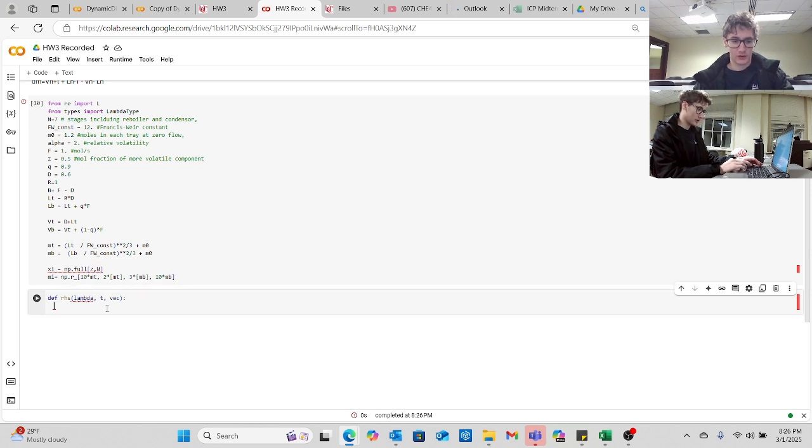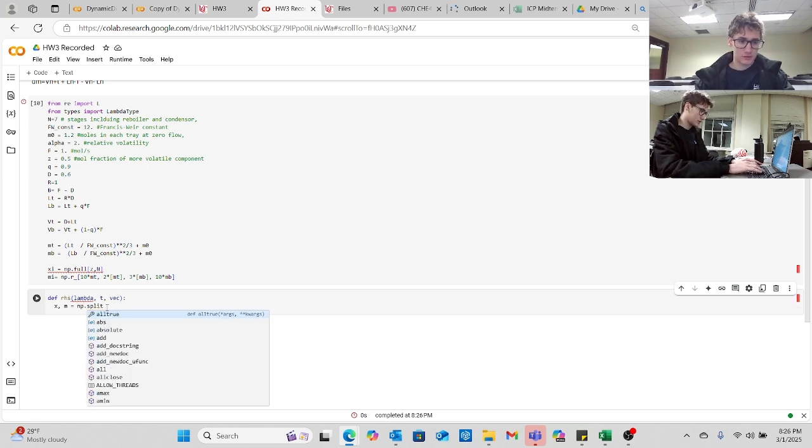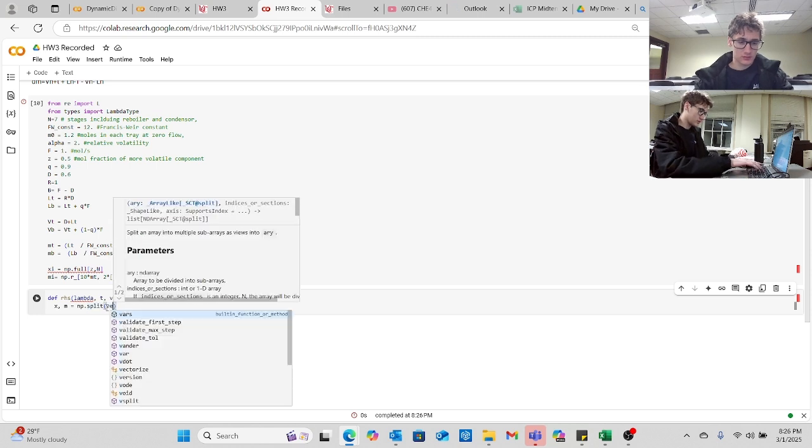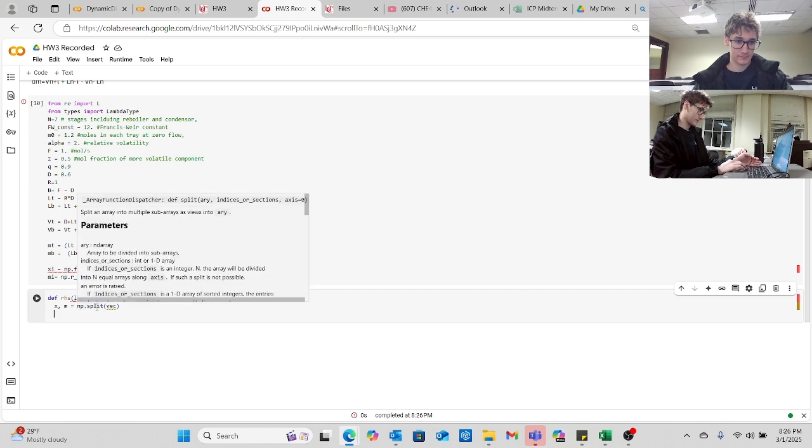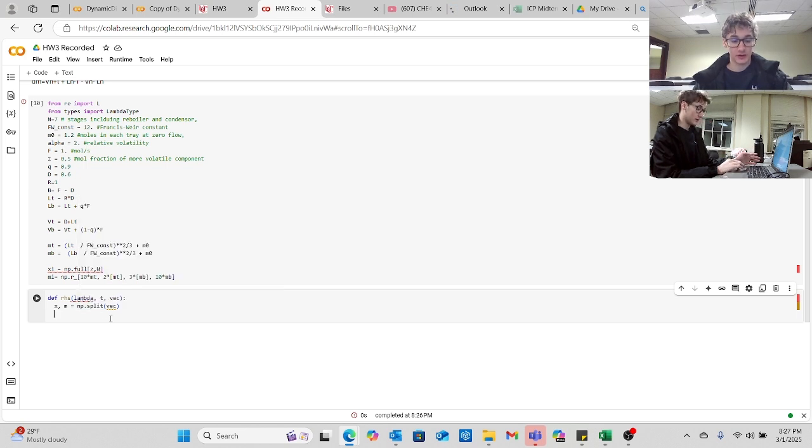I may have the order wrong, but the first thing we're going to do is x comma m, I believe, is how we're going to name these. And it's going to be a split vector. Essentially what we're doing here is we're separating this vector that we have, right? Because after this, we're going to start solving for everything individually.